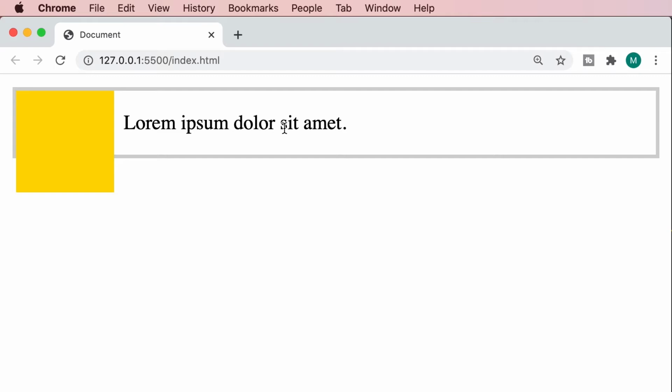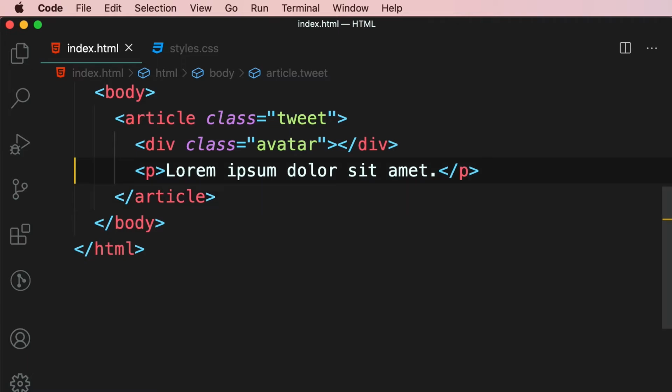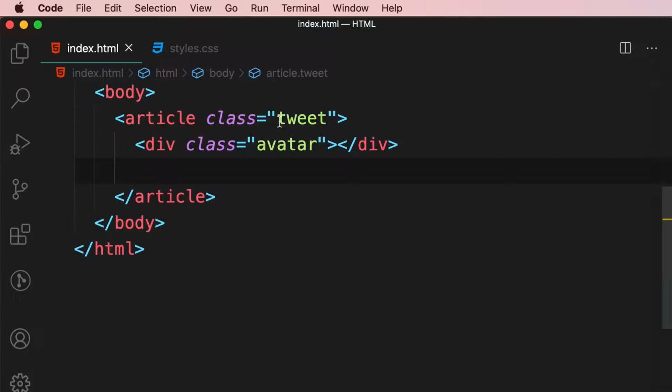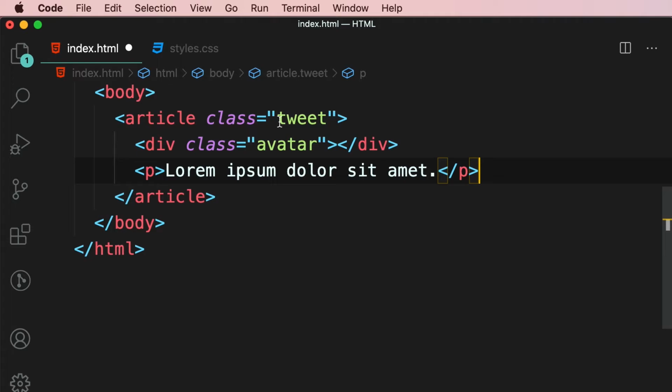If we remove this paragraph, our parent element will collapse even more. Let me show you. So I'm going to delete this paragraph. Now, see, all we see now is just the border of the parent element because there is nothing inside the parent element. So how can we solve this problem? Well, we have a couple of different solutions. First, let's bring the paragraph back.